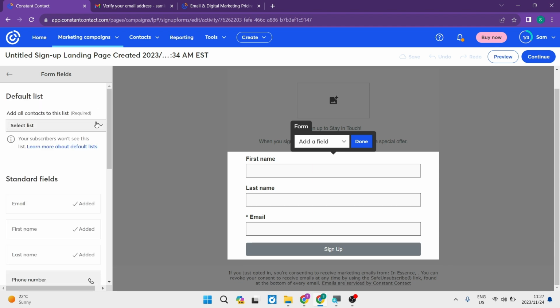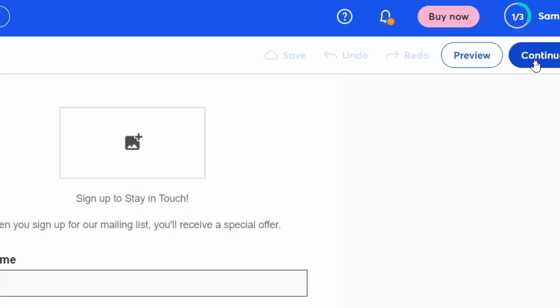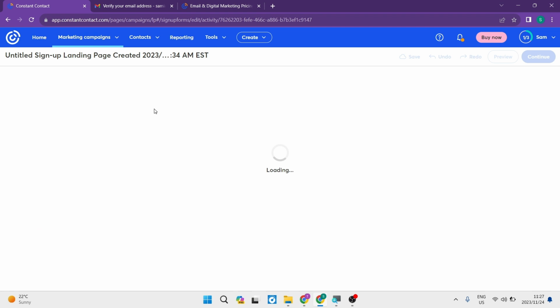However, you can select any one of these, and you can fully customize it the way that you would like it. Once you're done, on the top right hand side, you're going to tap on continue again, and then you will get into the page where you can create a list, or you can select a list of people that this will be sent to.